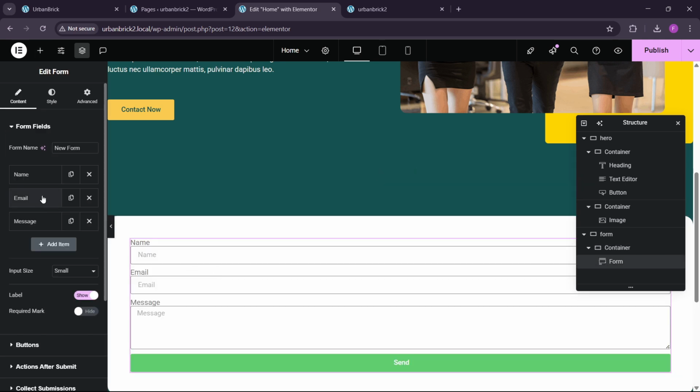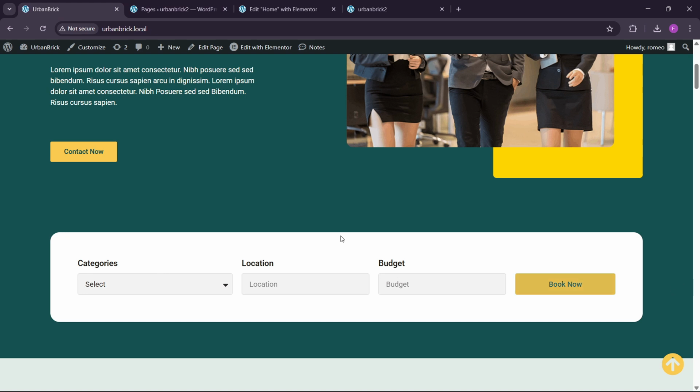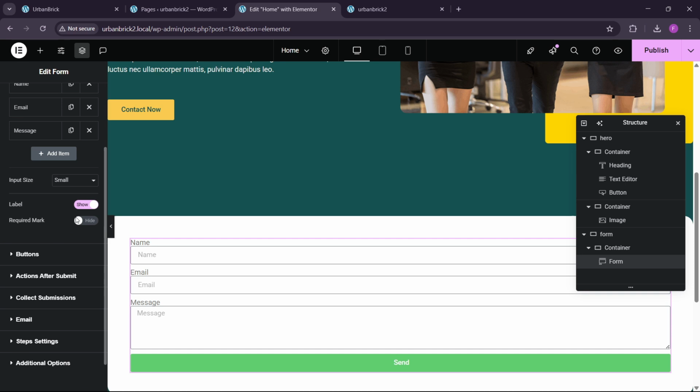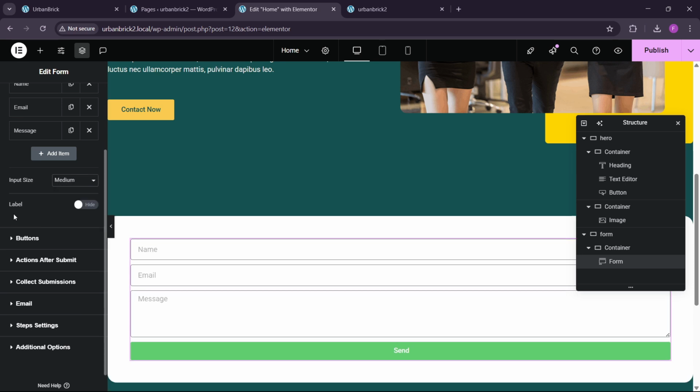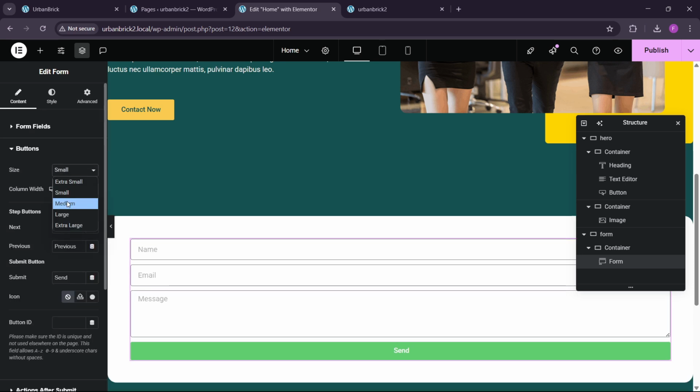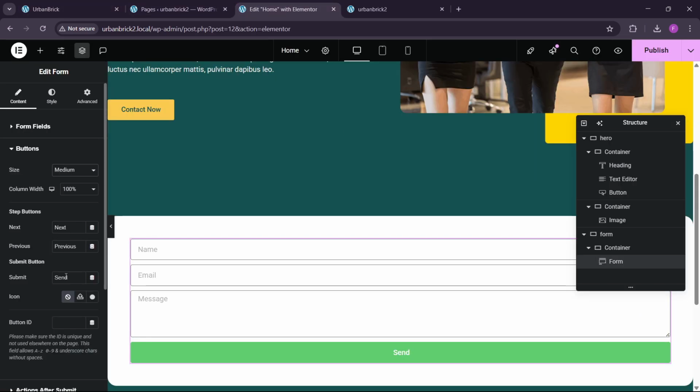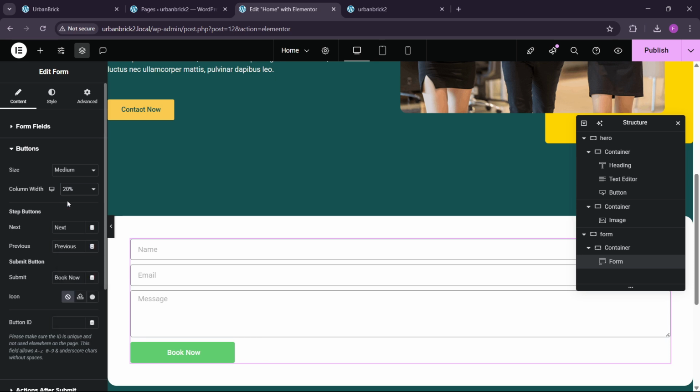Let's drag and drop this. Okay, now you can see that we have this aligned in this manner. So first we have to do this. So we don't want the labels. Let's make this medium. Also go to the buttons, make these mediums, and in the button we are seeing book now. So we can go to the send option, and here we can write book now. Okay, so let's keep this button size of 25 pixel. Let's make this 20 pixel.